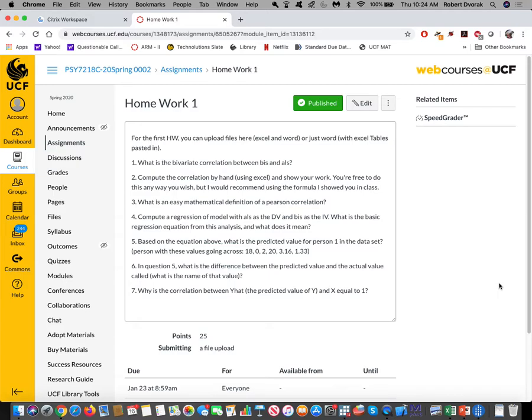This is actually, I don't know that number. I'll leave number 3. I won't say it. I told you guys what an easy mathematical definition of a Pearson correlation is, right? Yeah. So we'll hold off on that. Based on the equation, what is a predicted value? Oh yeah. We've covered that. What is the difference between the predicted value and the actual value called? We've covered that.